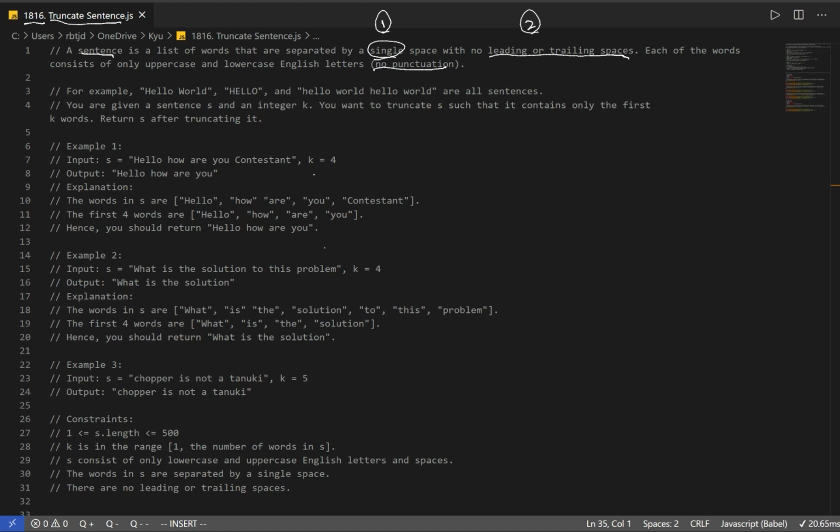So for example, "Hello World", "hello", and "HELLO World" are all sentences. You are given a sentence S and an integer K. So we're going to be given a string and a number. You want to truncate, so you want to cut our sentence such that it contains only the first K words, and return the truncated sentence.